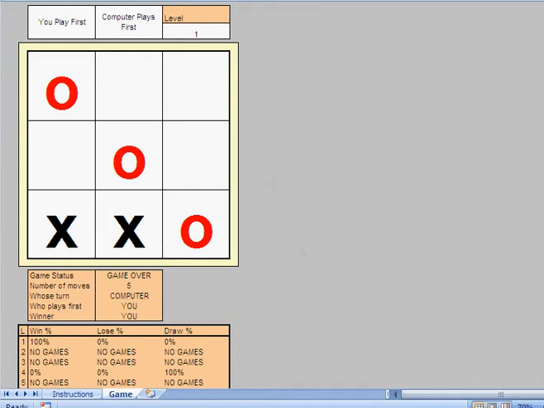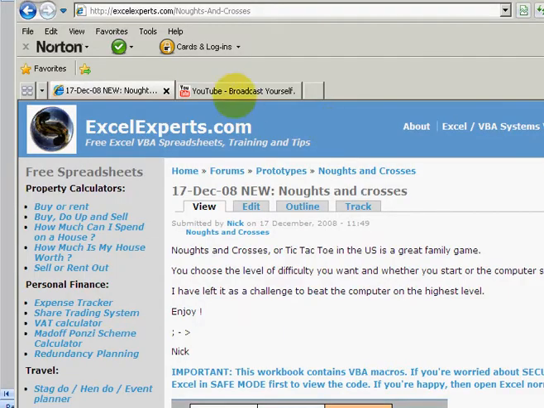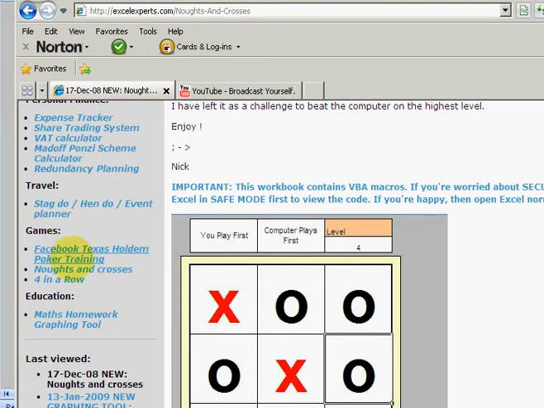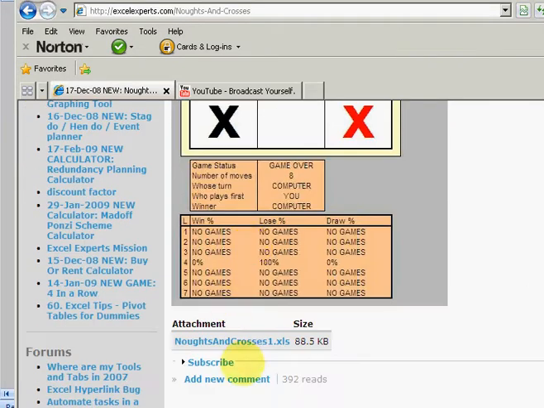Today we're going to have a look at noughts and crosses. A very simple game. You've been playing it since you were five. If you don't already have it, you can load it from excelexperts.com/noughts and crosses or find it on the left. There's the link there. Now, screenshot, open the file.